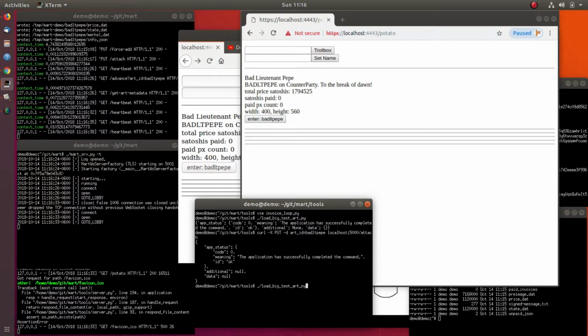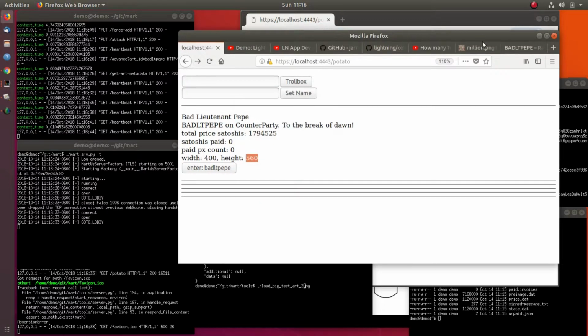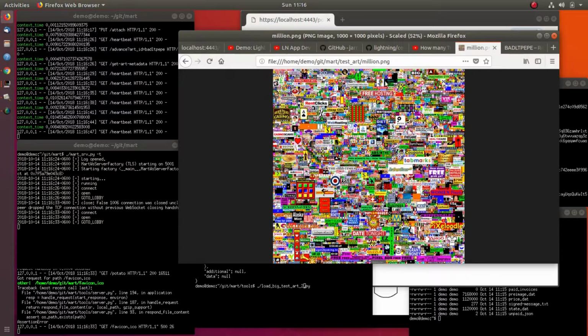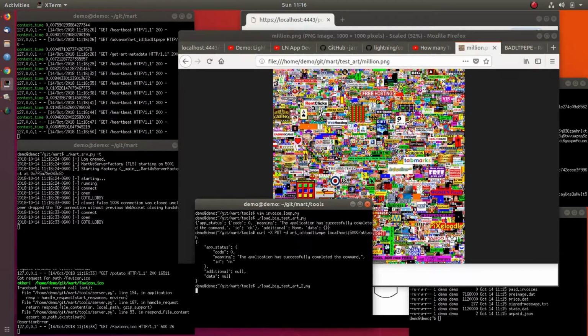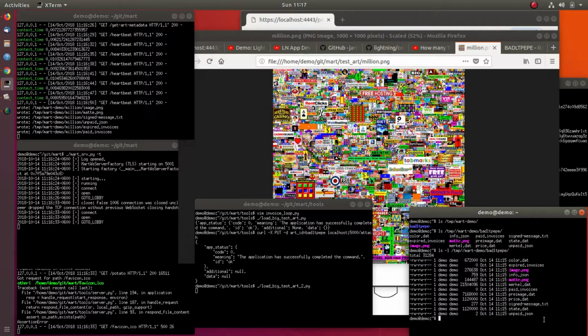For the next thing, I'll just load a bigger piece of art. This is the $1 Million Homepage, which you should be familiar with as a piece of internet history. Same deal. Now this is going to take about 20 seconds, if I recall correctly.